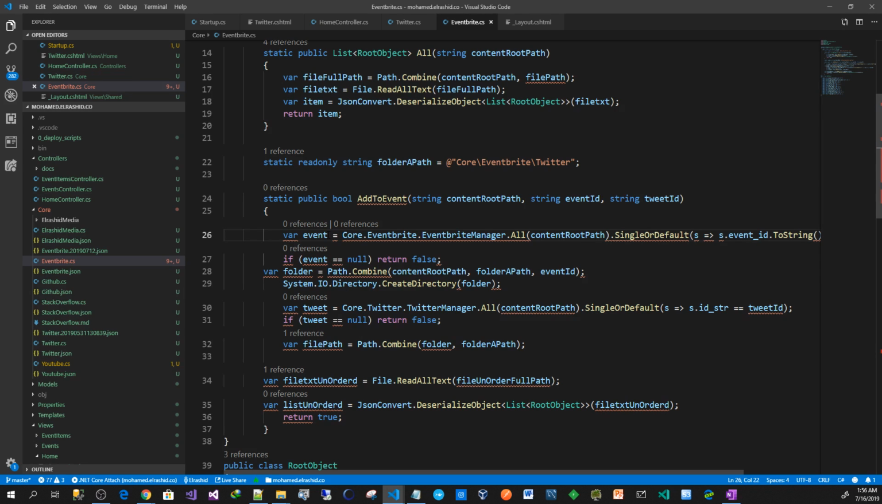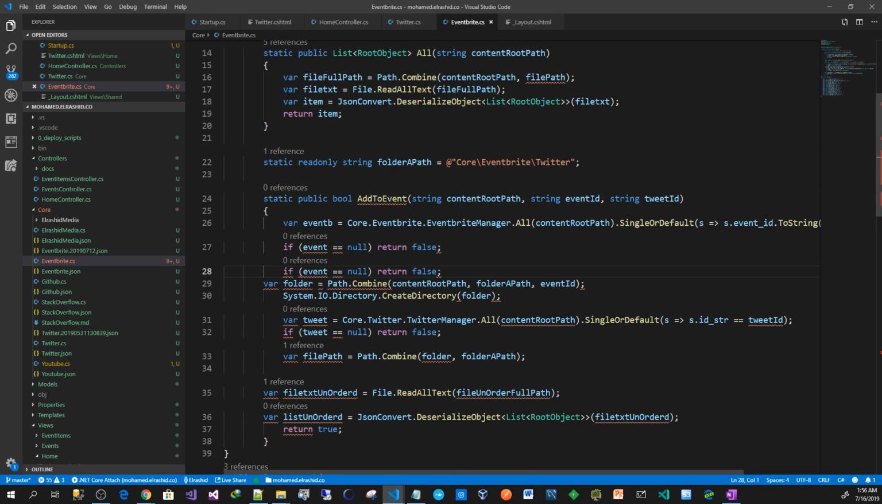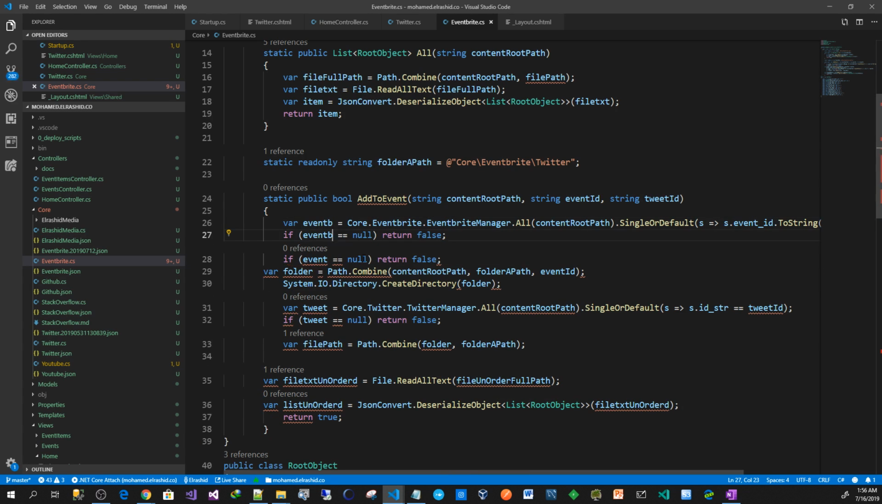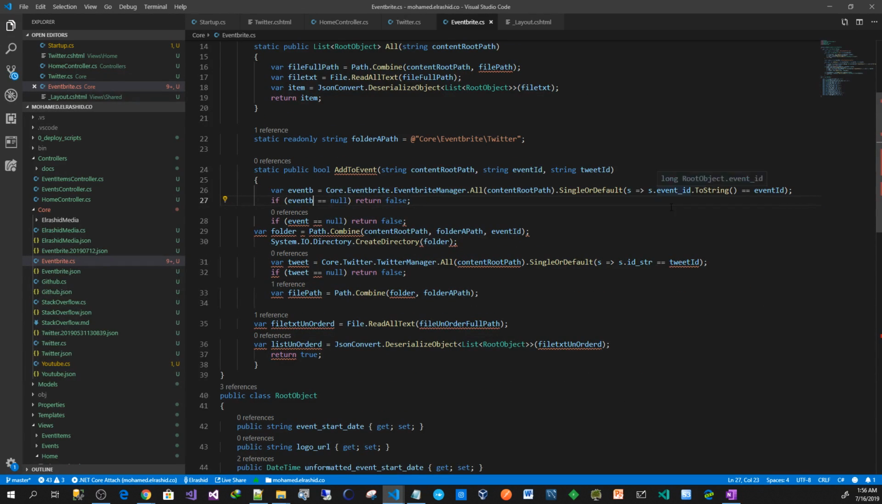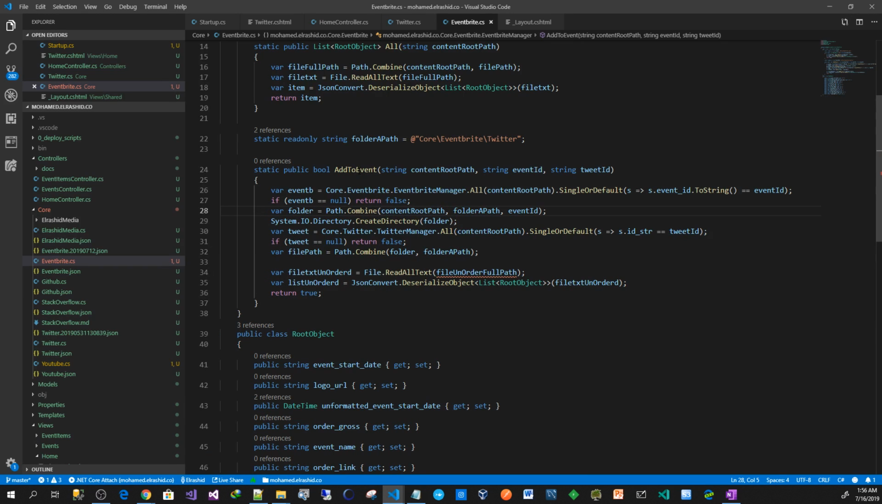I'll do event B. I don't know why it's crying, but I will do event B. If event B isn't null, return false. Okay, now return false. So if not, just create a folder with all the event ID. Okay, and where should I save that event?